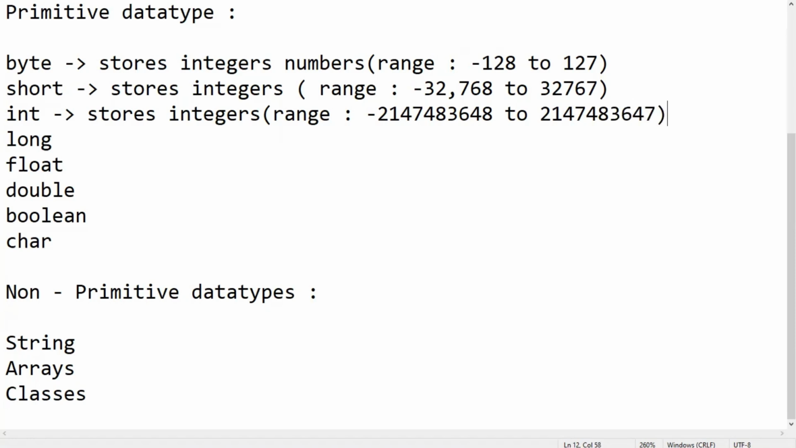Are you clear? Yes, sir. So long will be more than the above. You can just simply specify more than the above. If you want, I can tell you that number also, but it's not necessary to remember everything. It's a big number. If you want, you can note down that also.